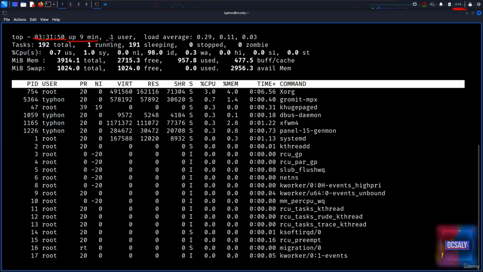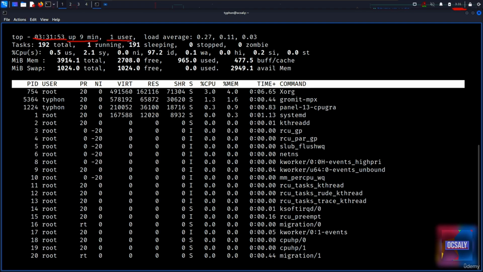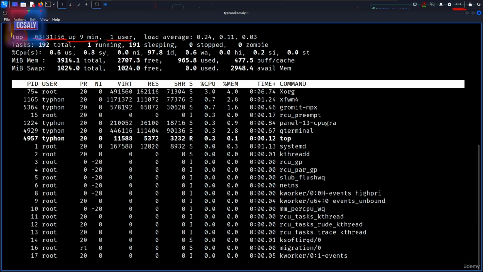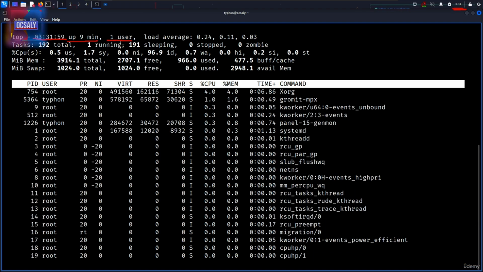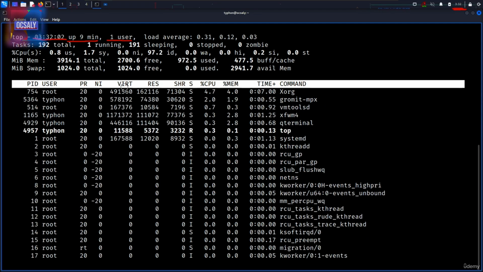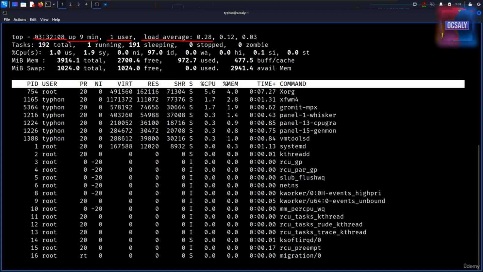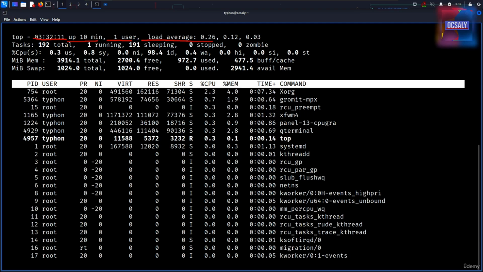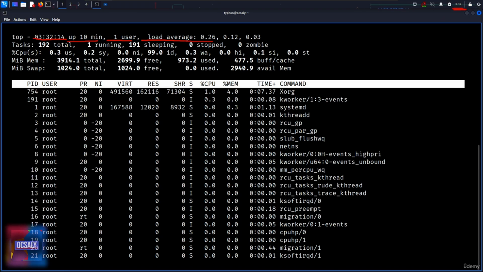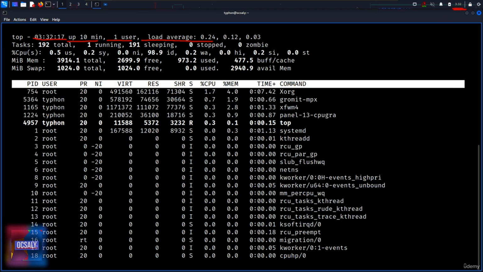We also have the users here. This means that there is 1 logged-in user, and as you can see, it's Typhoon, which is my main user account. We also have the load average here. This load average refers to the number of processes that are waiting to run, that is, the number of processes that are in a runnable state and sharing the CPU.